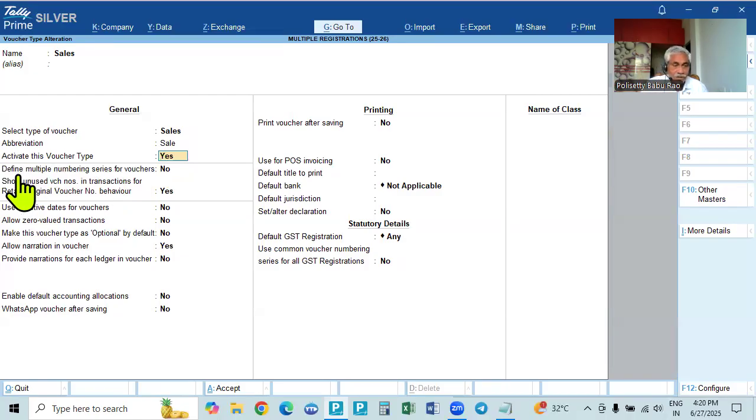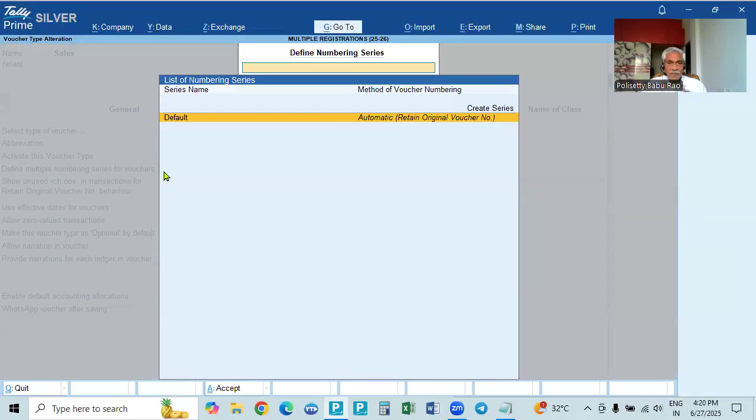Okay, now the same thing here. Define multiple numbering series for vouchers. Make it yes. Now we can go to the numbering vouchers here. We have to create a numbering voucher series for all the mini registrations. That's why by default it will show default automatic. Default automatic means default numbers 1, 2, 3, 4, those numbers will show. We have to create a series. So create that, not serial numbers, a series. And after creating all, this can be removed, it is not required.